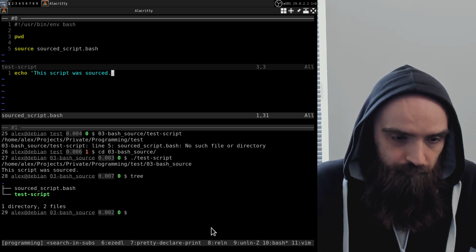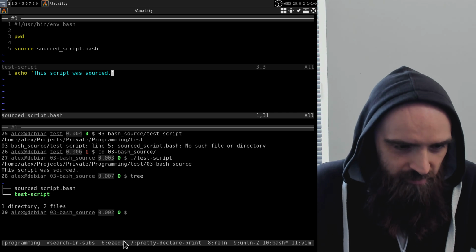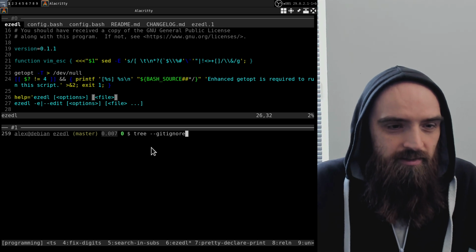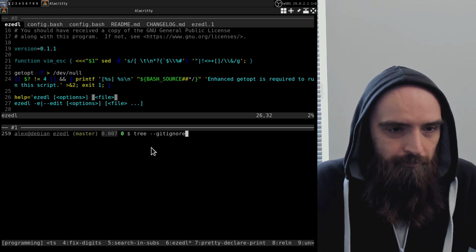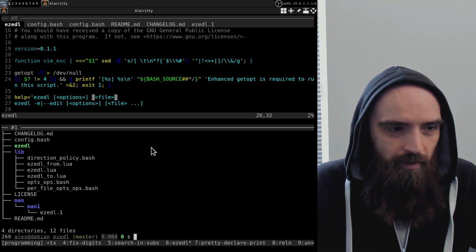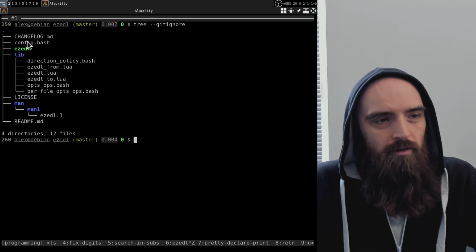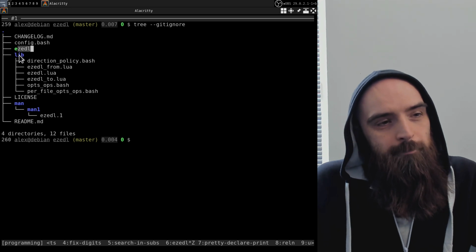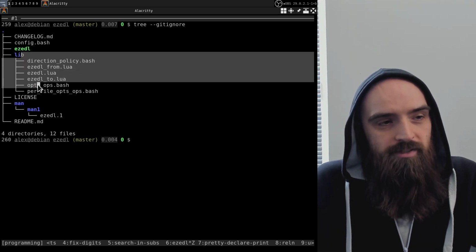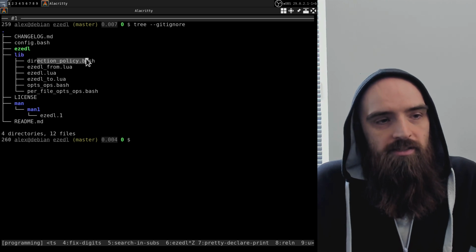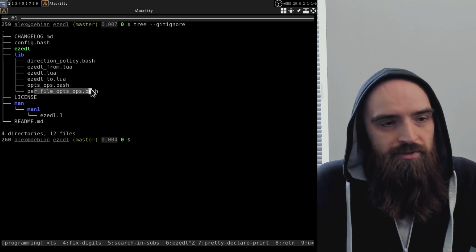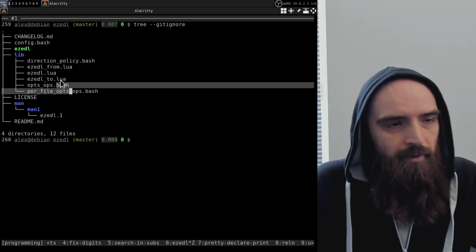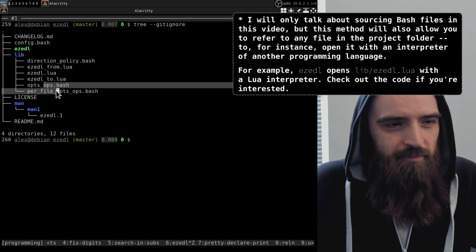So far I had two projects essentially where I had to do this. One of them is this easy EDL script that I wrote. If I show you what the project looks like, I have this main script here, and then there's this subfolder called lib, and it contains other files that I'm sourcing from the main script. Some of them are Lua files and some of them are bash files, but we're interested only in the bash part over here.